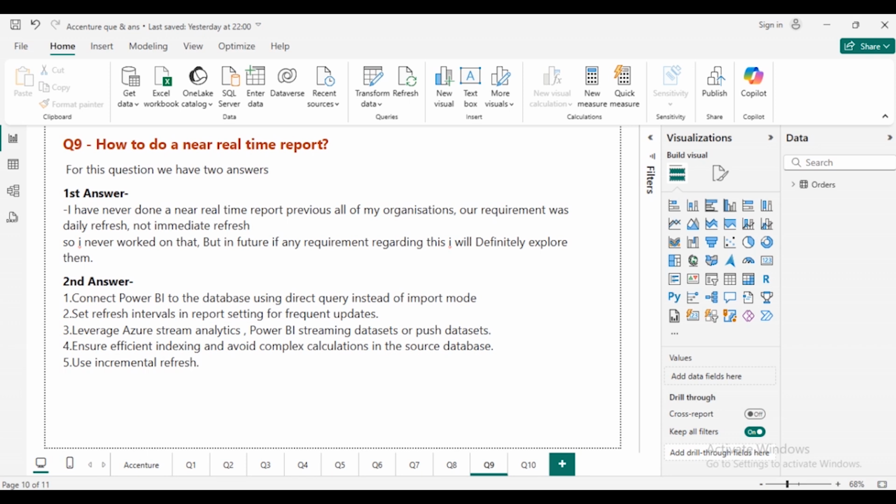And then the second answer will be, connect Power BI to the database using DirectQuery instead of import mode. Then set refresh intervals in report settings for frequent updates. Leverage Azure Stream Analytics, Power BI streaming datasets or push datasets. Ensure efficient indexing and avoid complex calculations in the source database. Use incremental refresh. So when you work on near real-time reports, use the second answer.